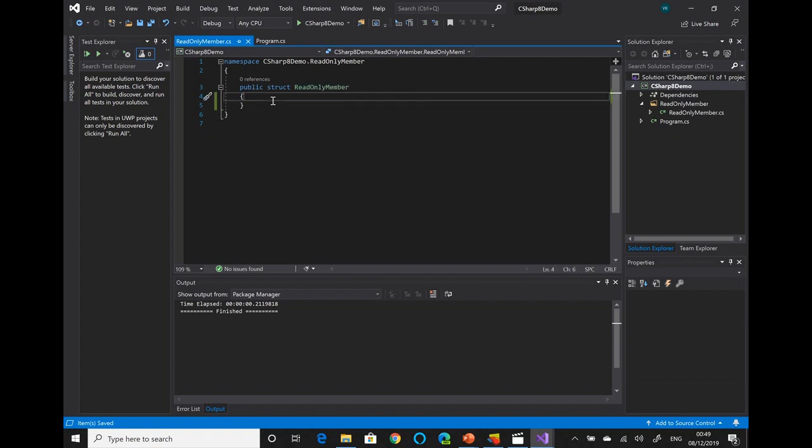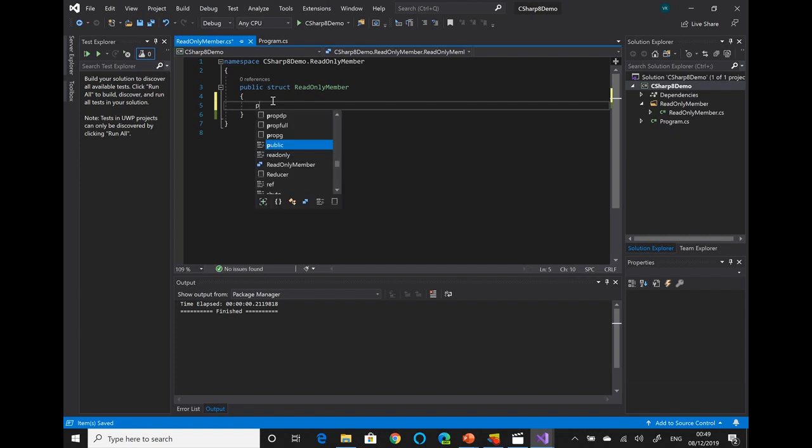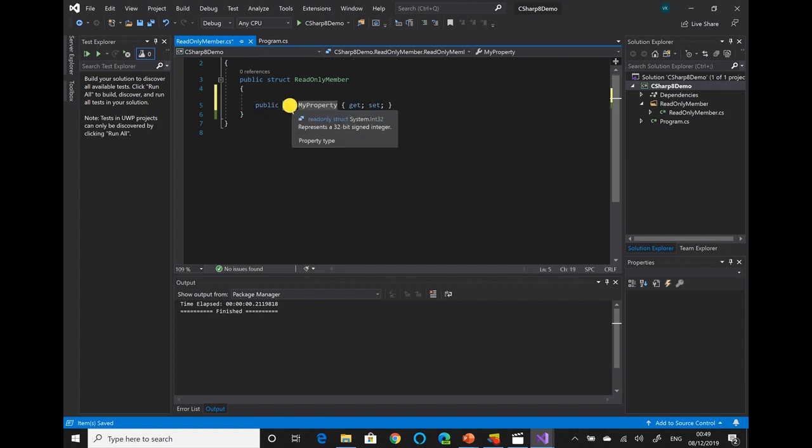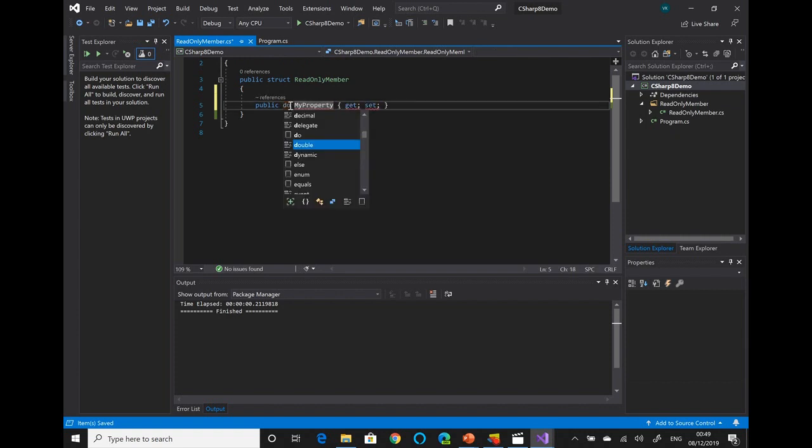Okay, let's dive into it now. Let's create a property called radius. I'm just going to declare it as double.